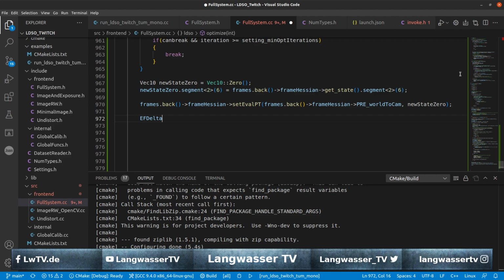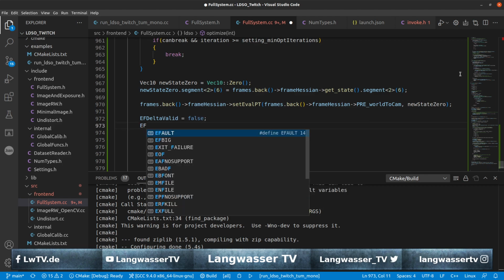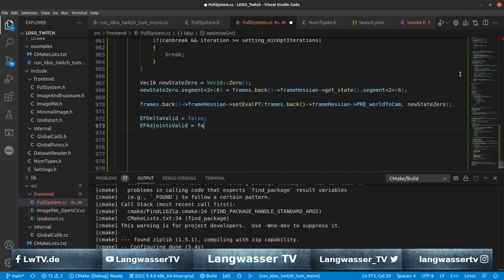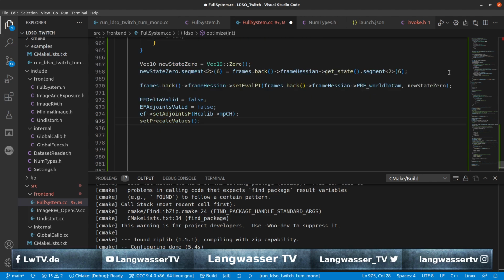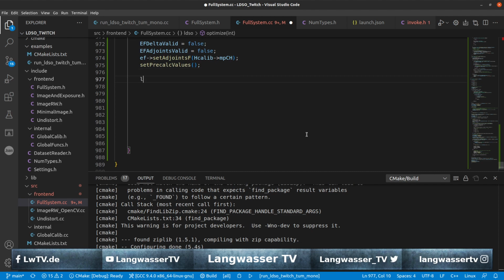Next we have ef delta valid is equal to false, and ef adjoints valid is equal to false as well. And then we have the energy functional set adjoints f for the frame. We pass the h calip, mpch, and set precalc values. Like this. And we get the last energy. This is equal to linearize all, and we pass through here, which means fix all the linearizations.